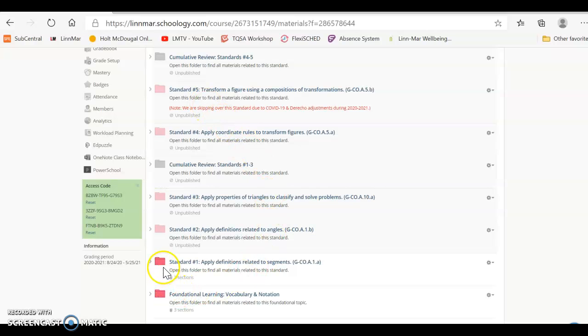Down at the bottom here, you'll see that the two folders for Foundations of Learning and Standard 1 are both what we call live. So you would see these on your first semester page. I'm going to go ahead and click into Standard 1 so I can show you the different pieces.